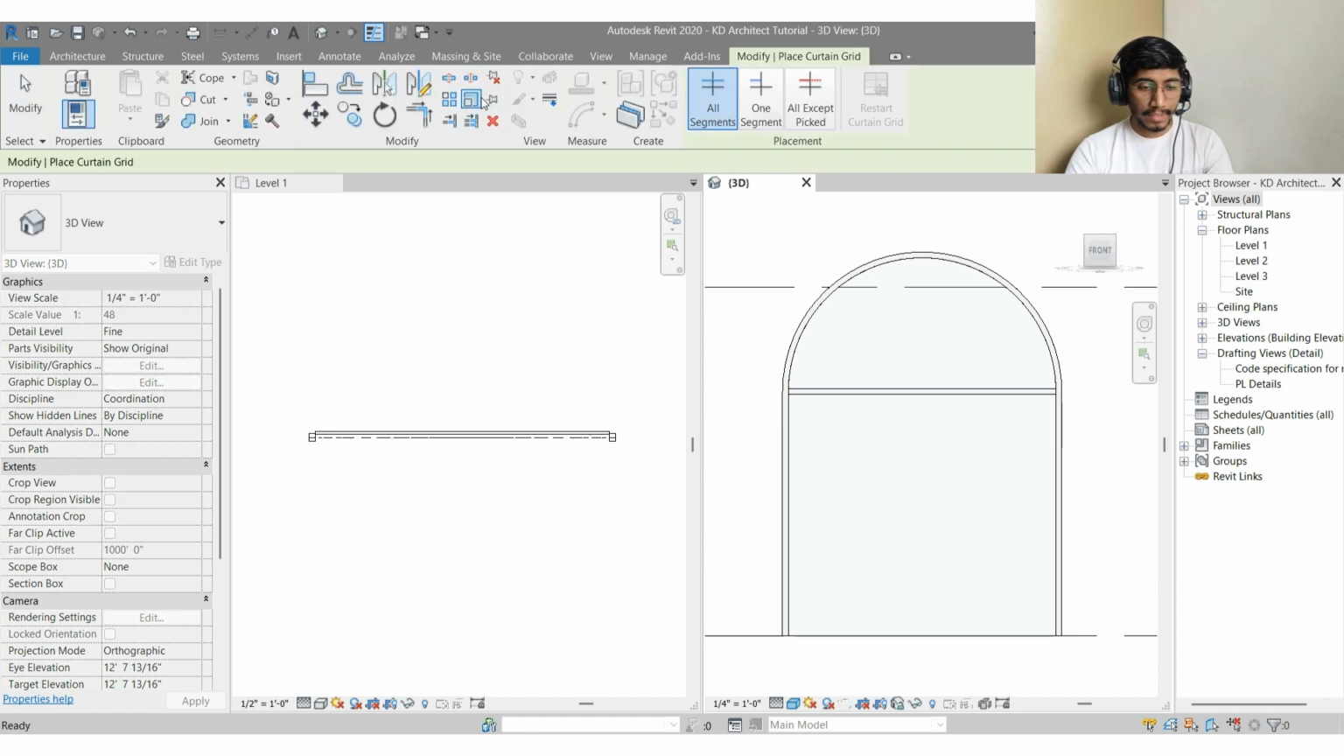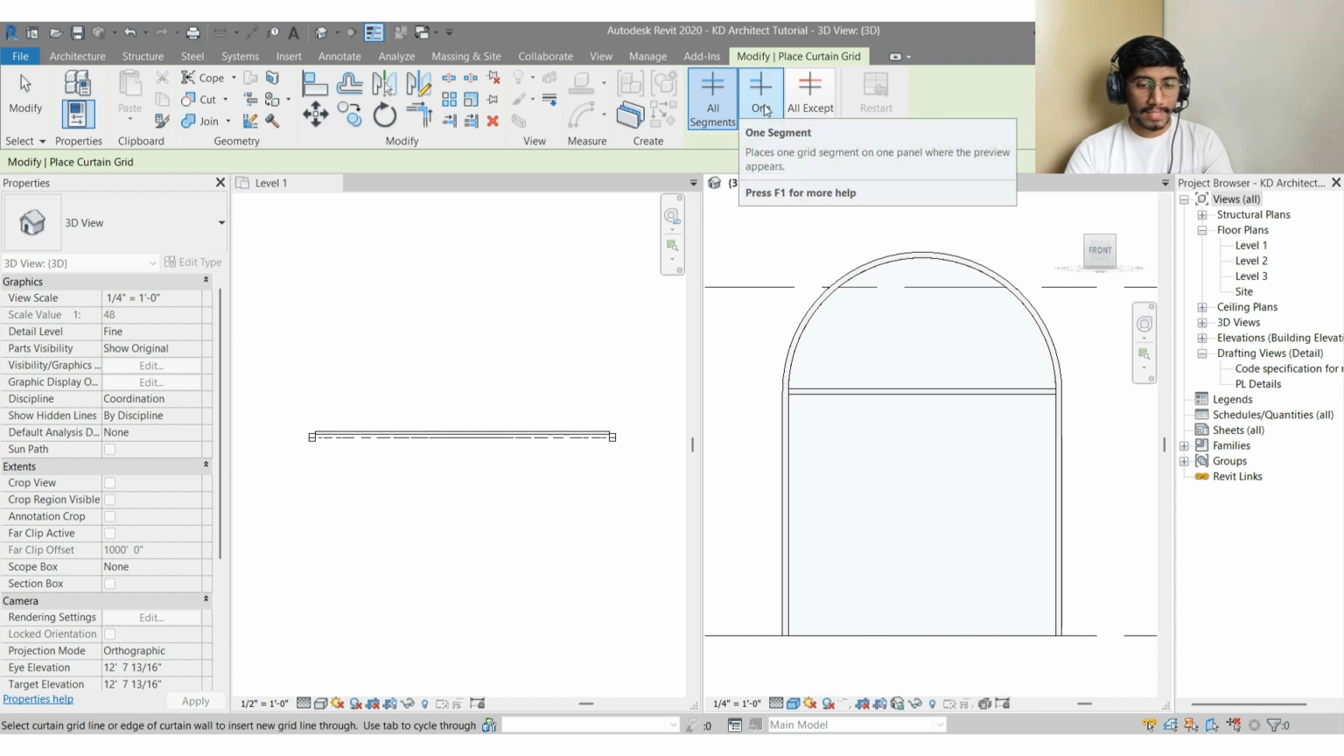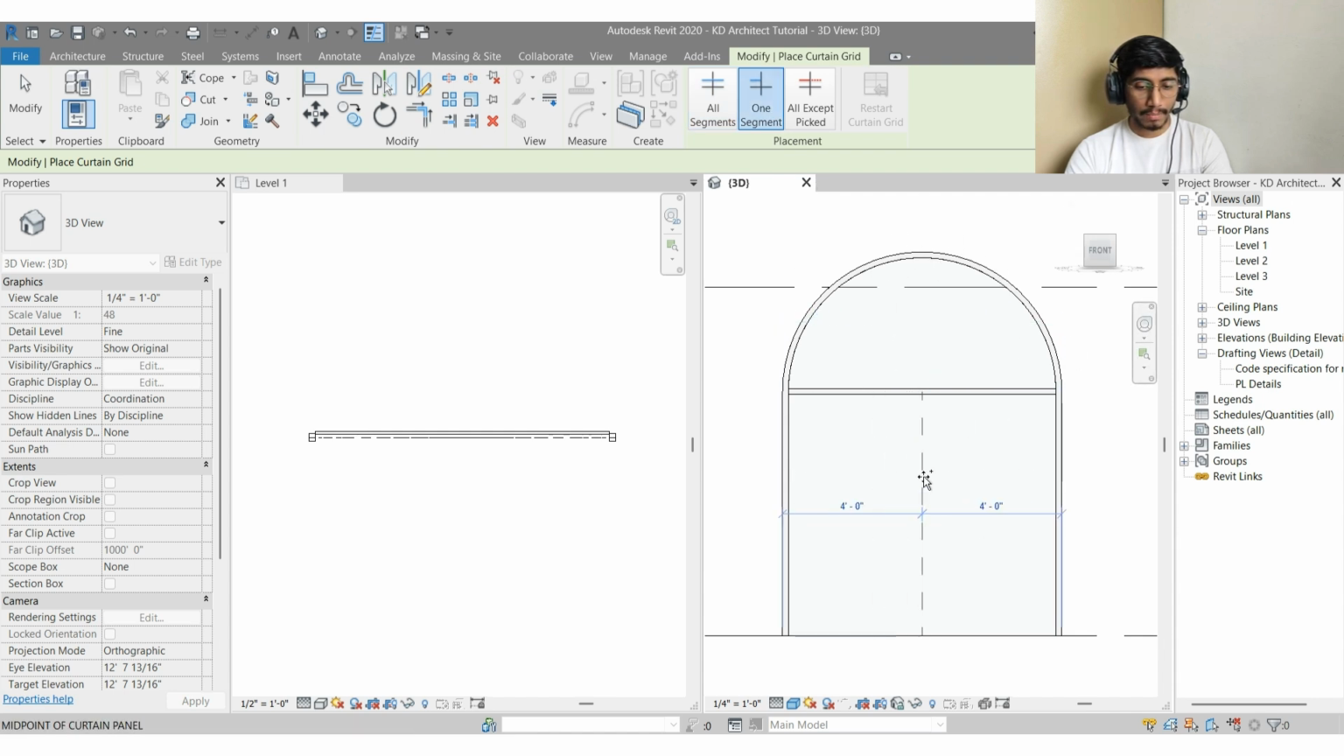Now again we'll add a curtain grid over here. Now we have two options, all segments and one segment. If I select all segments, then across the whole curtain wall, from the bottom to top, the curtain grid will be created. If I choose one segment, we have two segments in this curtain wall, top and bottom, so we can create the grid separately. From the bottom segment we can also create a curtain grid in the top segment. So this way you can use the segment command.